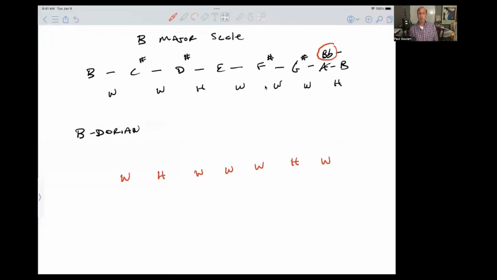So to get the B Dorian scale, all you have to do is start with the second note of the B major scale. I'm going to fill that in. So we start with C sharp, and then we have D sharp, and then we have E, and then we have F sharp, then we have G sharp, and then we have B flat, and we have B. And then we check to see that this is the pattern we should have of the Dorian scale.